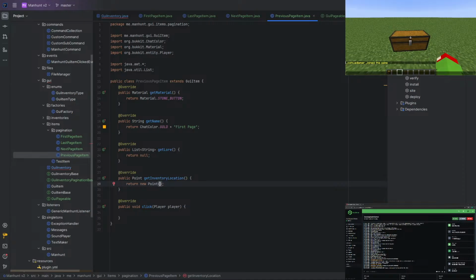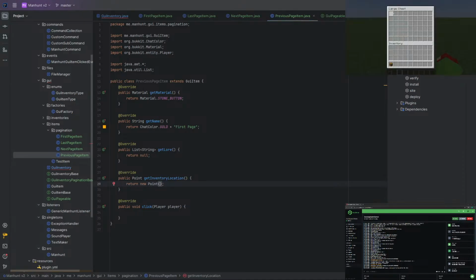The location, it's going to be a new point. Where do we want this located at? If I open up this chest again, we want it on the bottom row, and we said we'll do 5 rows instead of 6. So this would be 4. And then I think we'll have the buttons in these 2 and these 2. So the first page will be 1-4.